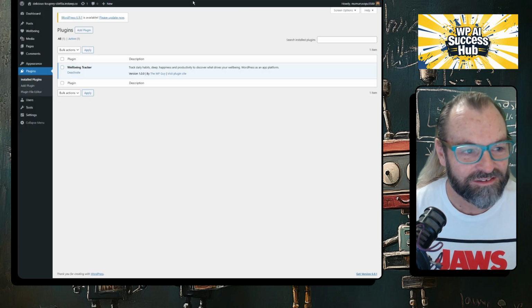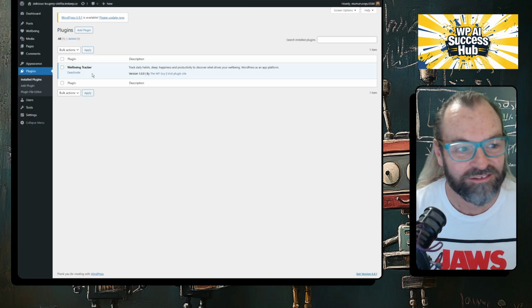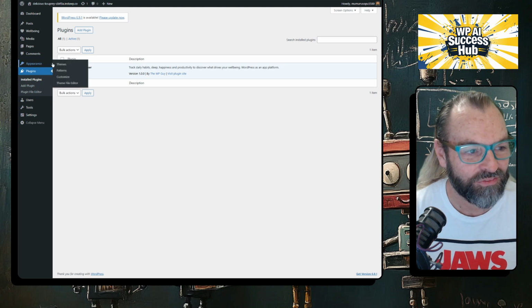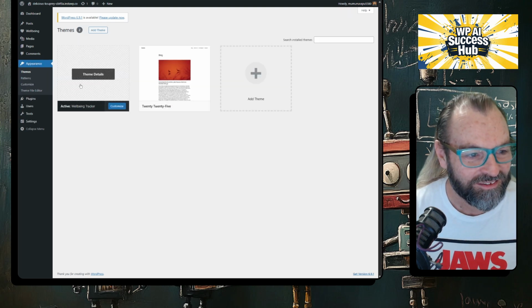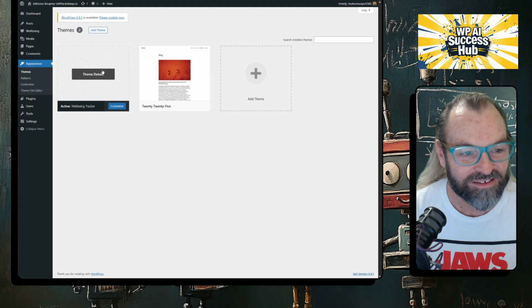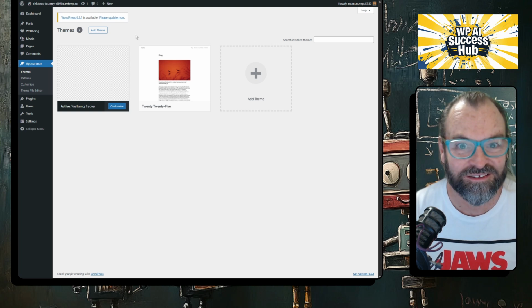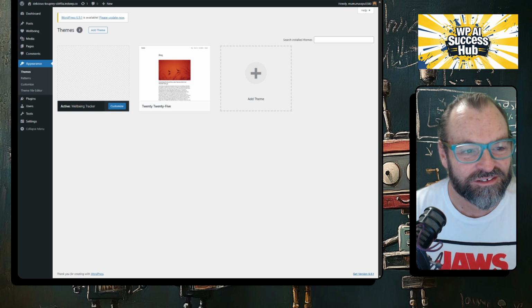It is exactly the same structure as before. There is one plugin, the Wellbeing Tracker plugin. There is one theme active. That's the theme that it built, and it's done. It's ready to go. So I'm just super excited to share that this process is now possible.